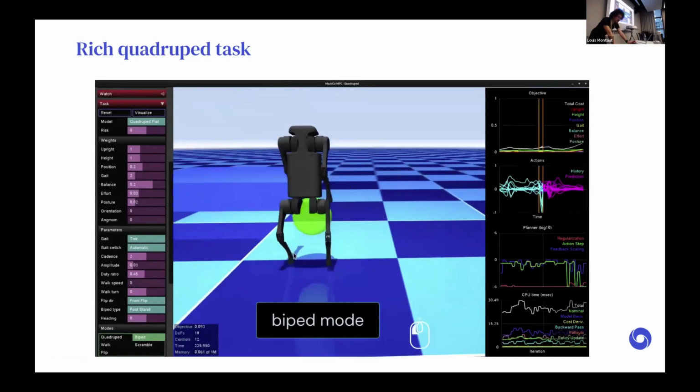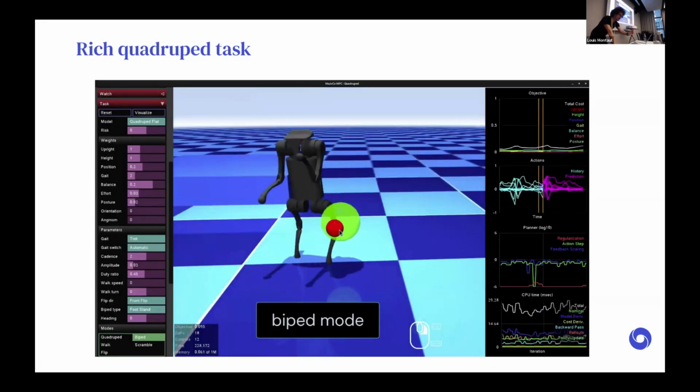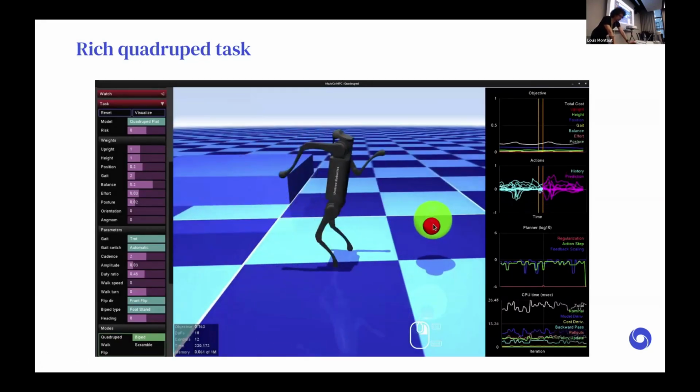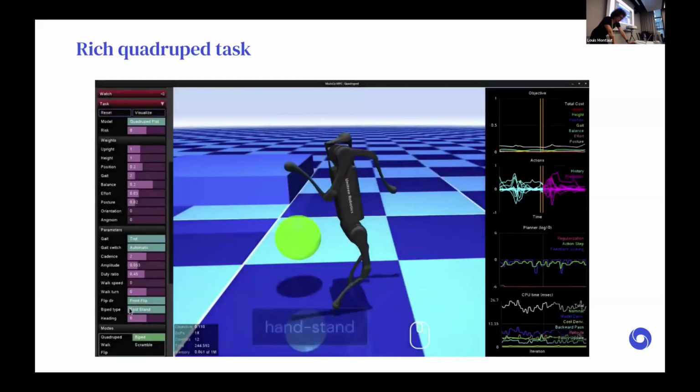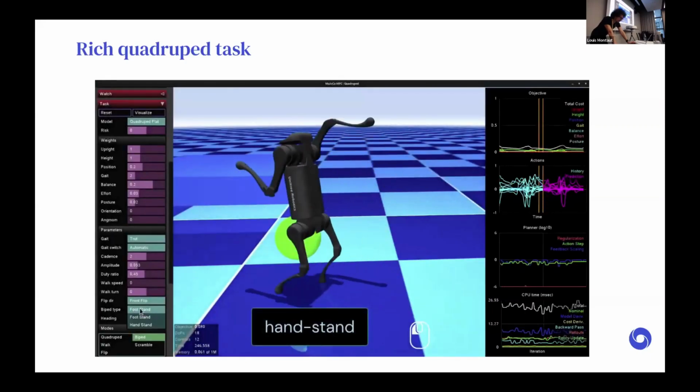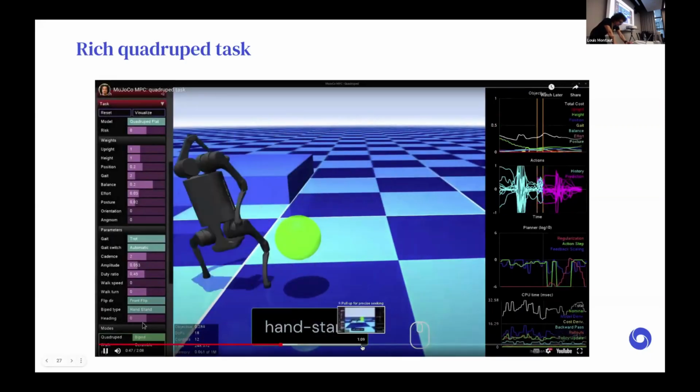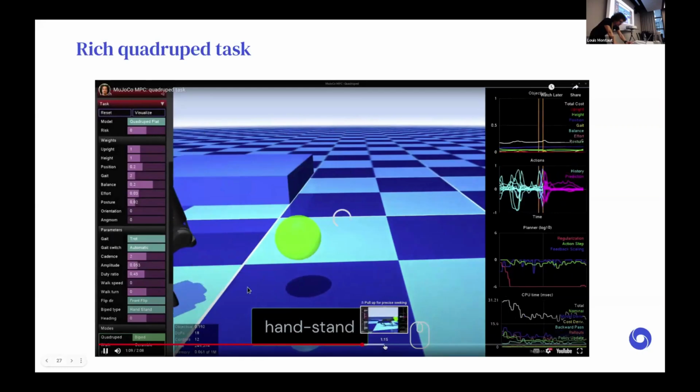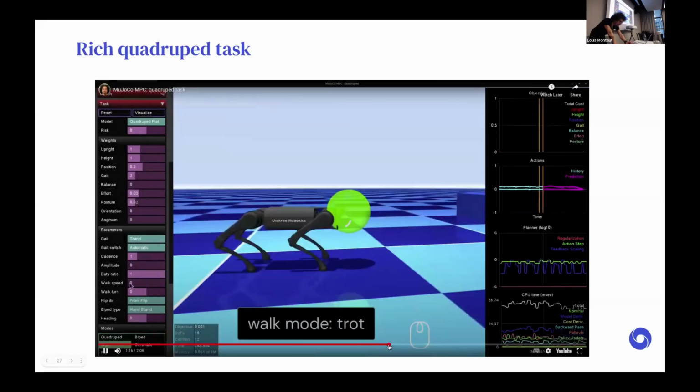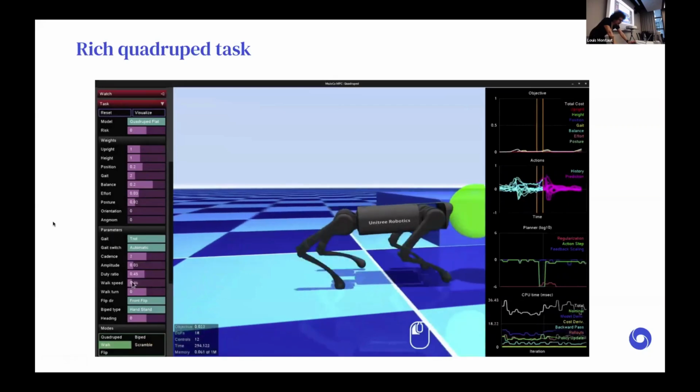Biped mode. The reason I want to show you this especially is because in a second I'm going to show you this on hardware. Okay, and we've got some gaits. Let's show some gaits.